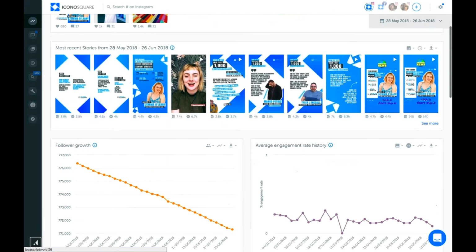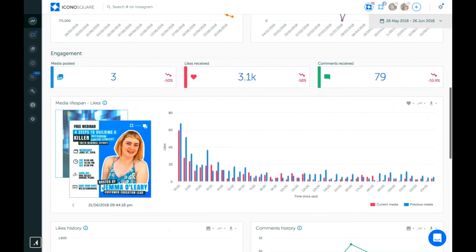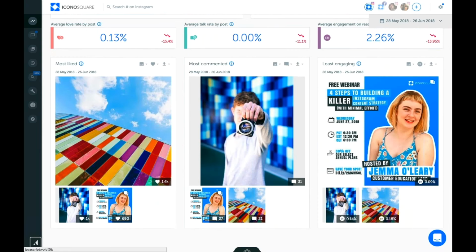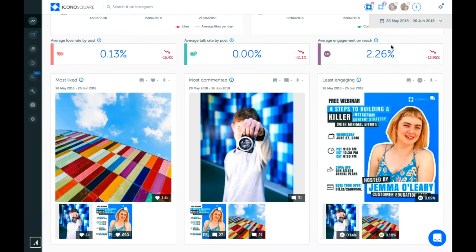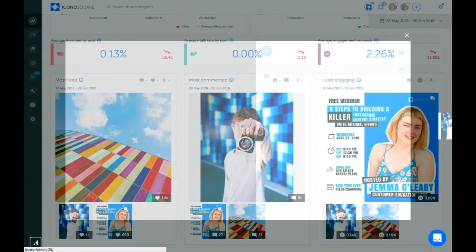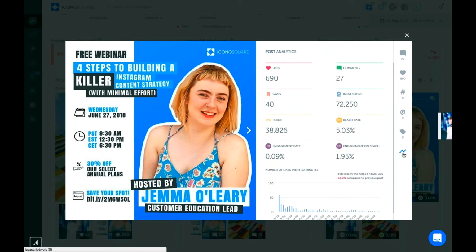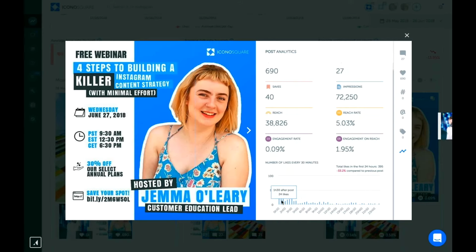So you can see our most recent posts and stories, engagement rate. And then down here, this is where it gets really good, in my opinion. You can see the average engagement on reach for this time period. And then if you click on a post, and then you click this little squiggle, you can see all the analytics just for this post: engagement on reach, reach rate, saves, comments, likes, even how many likes this post got every 30 minutes, which is pretty cool. Yes, I chose this one because that's me and I'm vain.